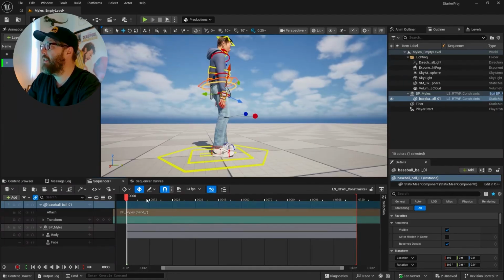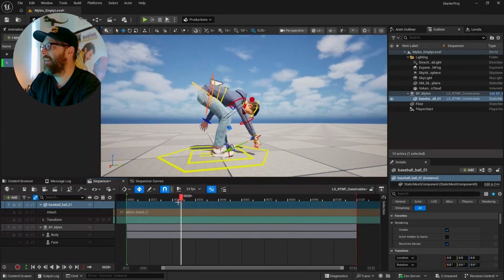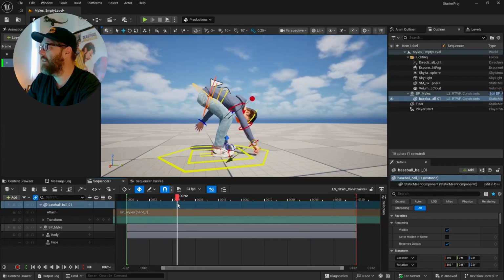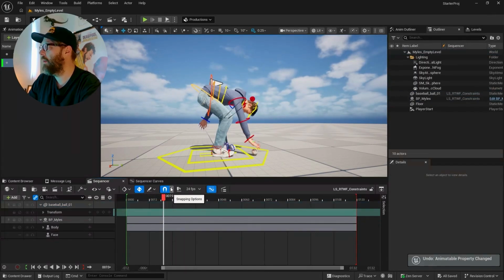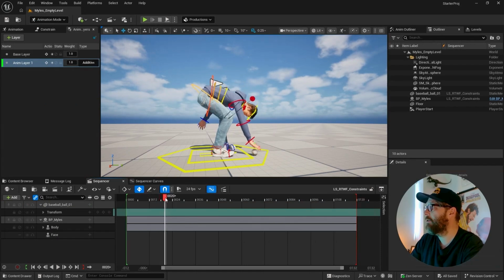The problem with an attachment is it's kind of either on or off, you know? It's not the best thing for animation. So we don't want an attachment. What we want to do is create a constraint.